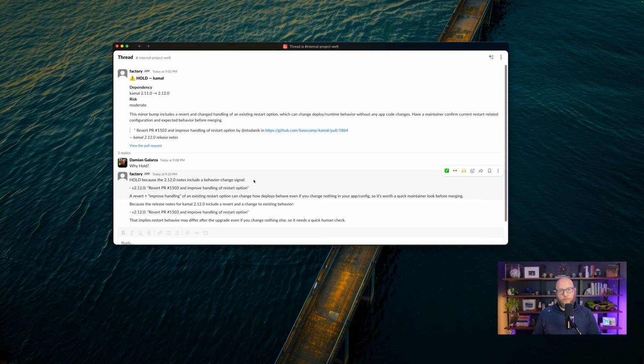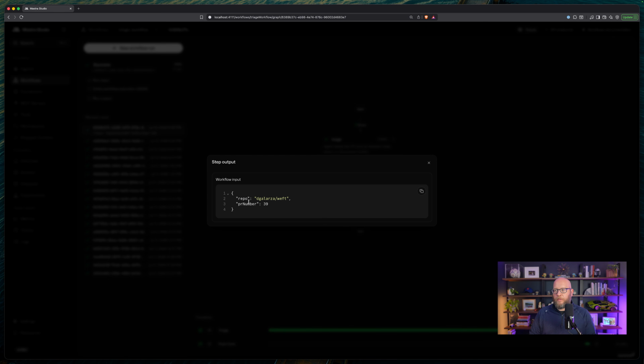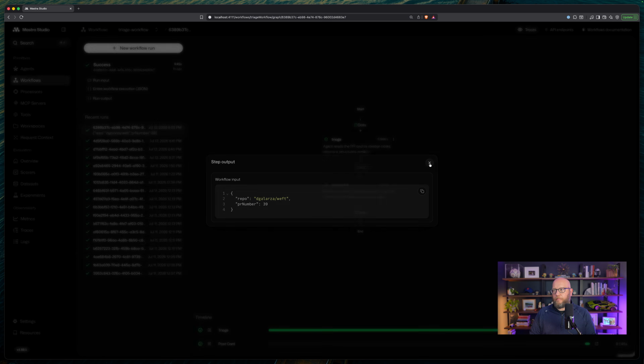So this was all done through Mastra's memory system as well as the channels implementation so that we can communicate with the agent here. Let's take a quick look at Mastra Studio to see what happened as it came through. Here we can see our workflow is broken up into a few different steps: the triage and postcard. We can see the data that came in. The data was simply the repo name and the PR number.